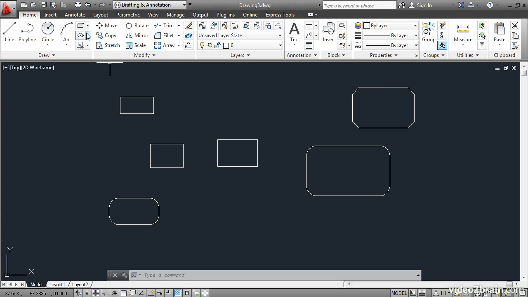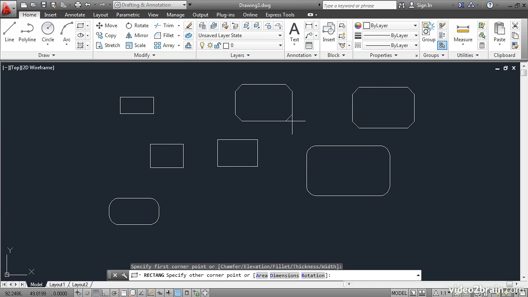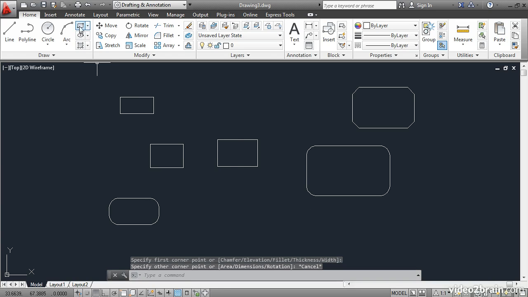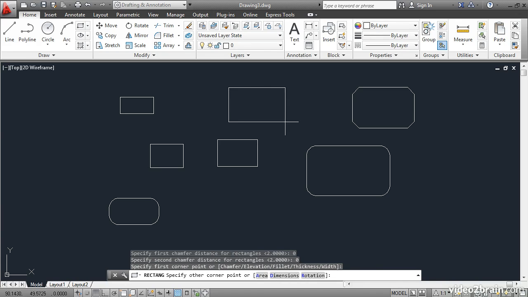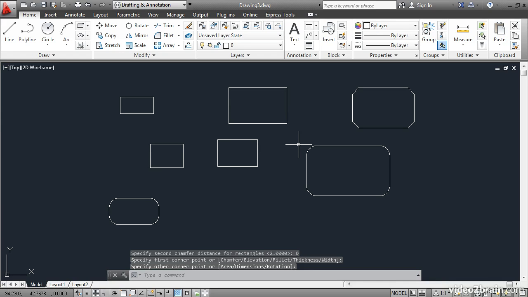Again, if I want to create another rectangle, it will have those chamfer values still in the rectangle command. So I need to clear those out if I don't want to use that. Let's try again. Rectangle, chamfer, 0, 0 again, enter. Now I've cleared those values out. I'll click a point and click again, and our rectangle command is back to normal, if you will.